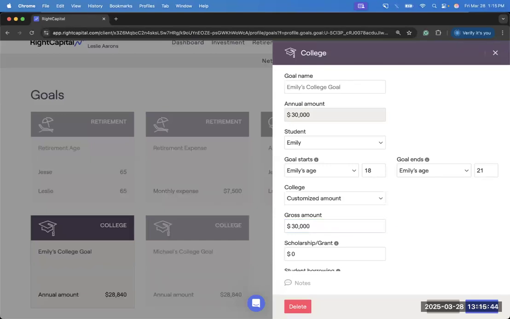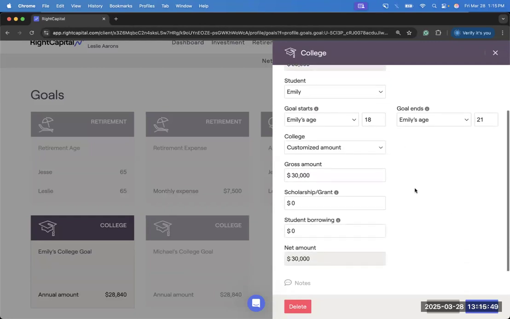In addition to the cost and the timing of these goals, you also have the ability to specify the value of any scholarships or grants that the clients might be expecting, as well as any student borrowing. And all this will really do is reduce the net amount. So it will subtract these amounts from the annual amount we enter, or rather from the gross amount that we enter here. And then we can see the impact of that at the bottom here within the net amount field. So it's essentially our way of indicating that the client themselves won't be responsible for this portion of the costs.